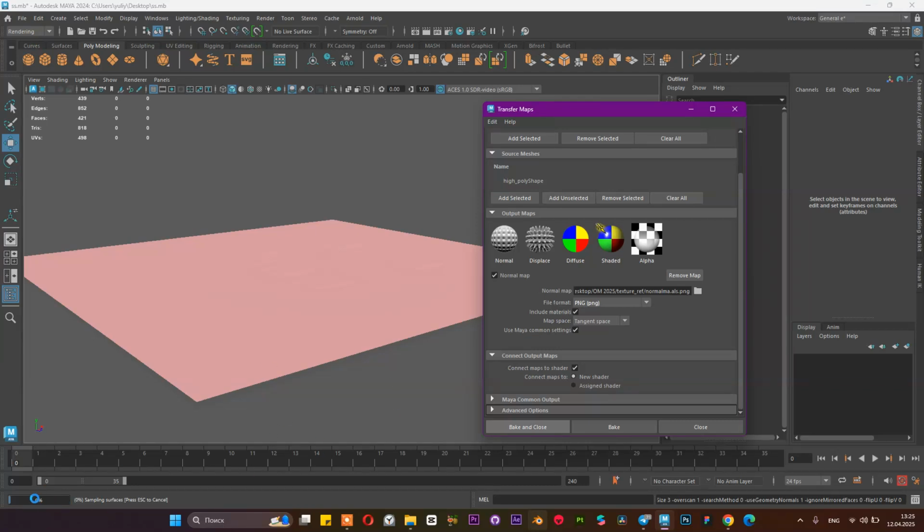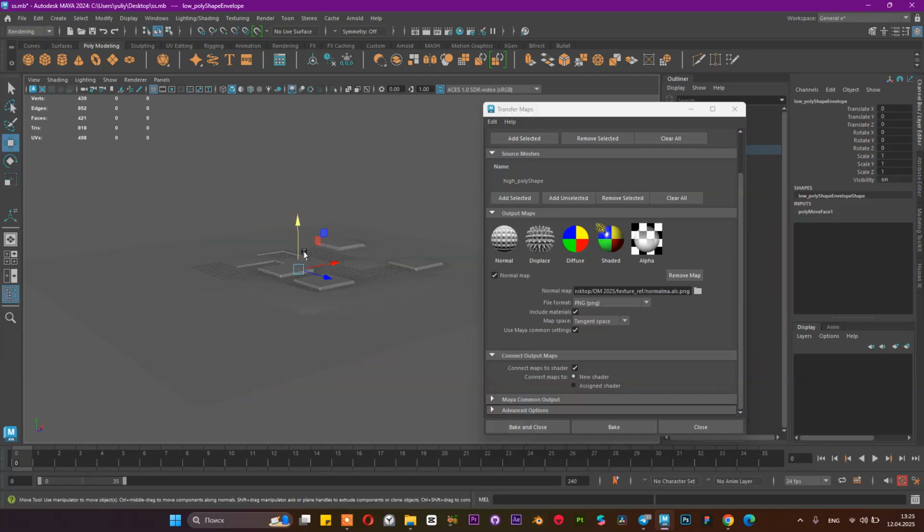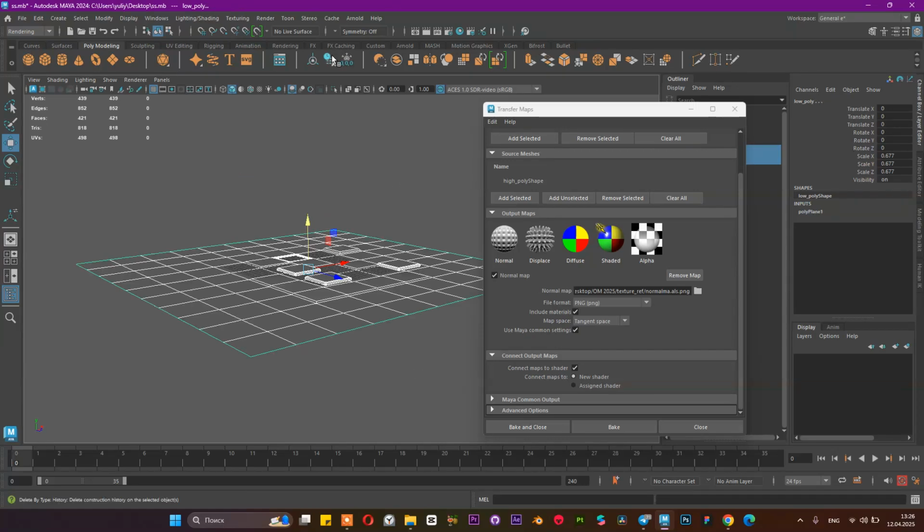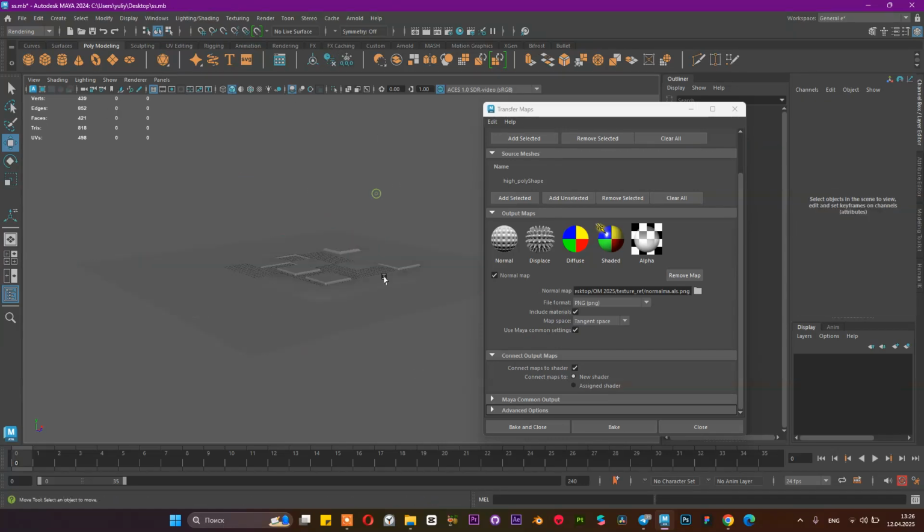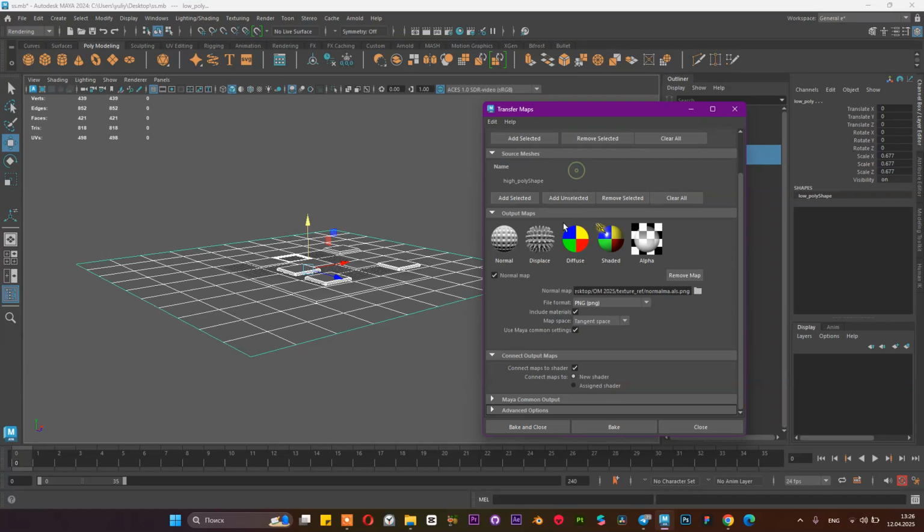I think it's frozen because it's still 0%. You can escape. Let's delete history from all of these, and let's create again. Maybe the high poly mesh is complicated, that's why it's not calculating. Let's try.